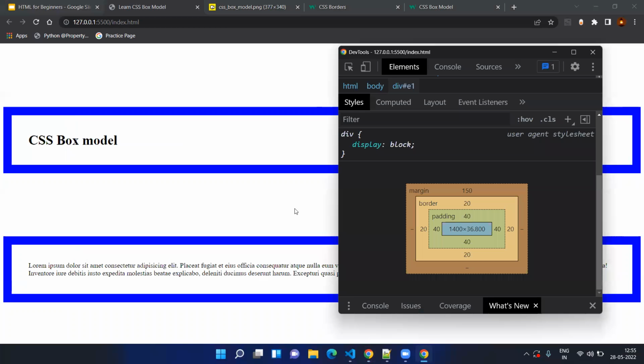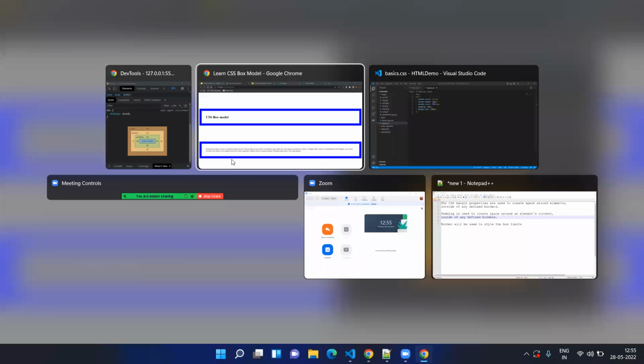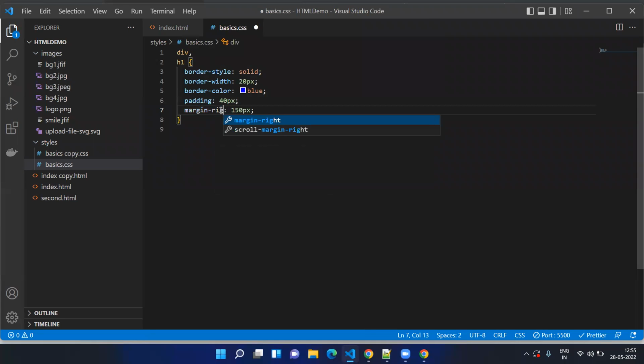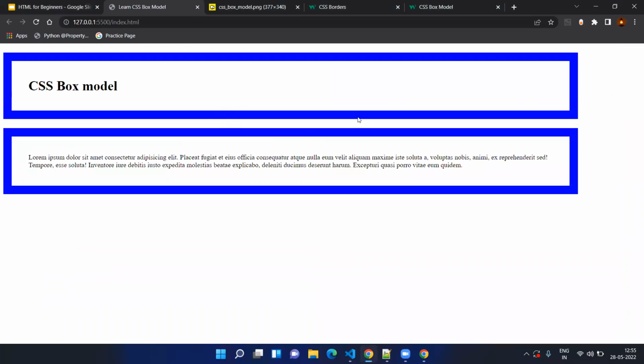So just to make a difference here, let's say I will make some more changes. See, let's make right, and save it and see. Here you can see only on the right-hand side you can see the margin. So if you have some other elements or floating elements in your HTML document, that will have the distance of 150 pixels because we have the left margin.